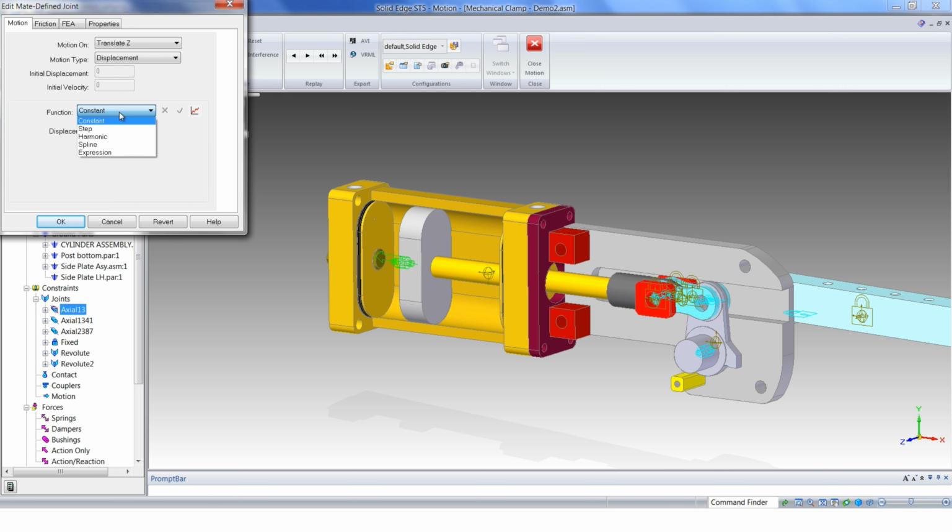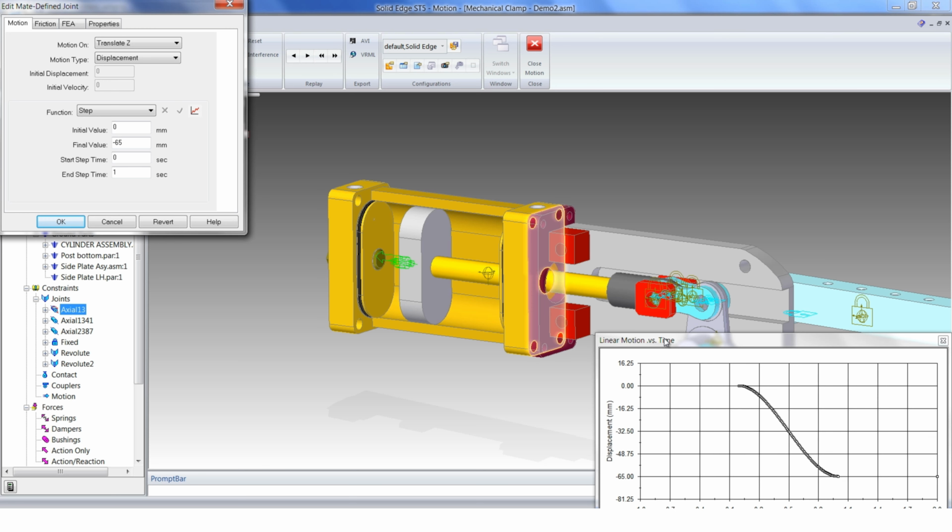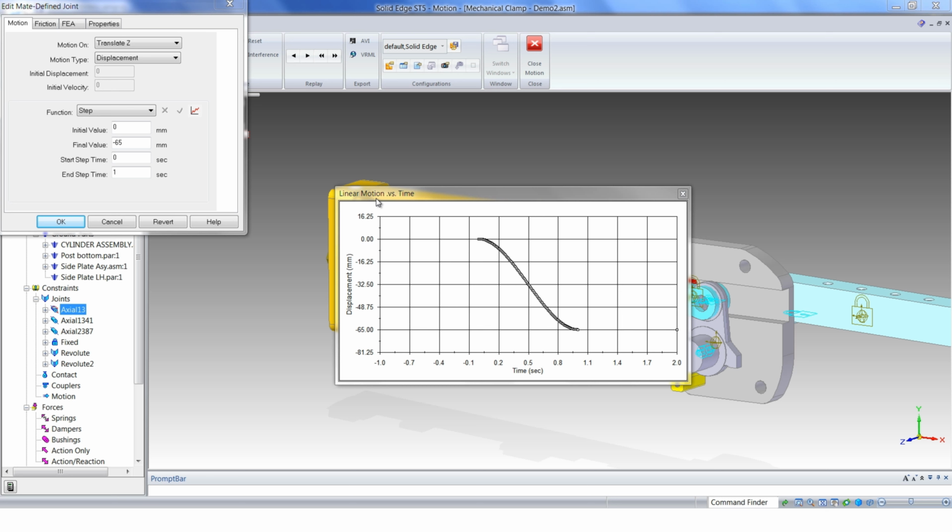In this example, we'll use a step function and we'll step at 65 millimeters in 1 second. In this case, we choose a negative 65 so that we oppose the direction of the arrow as indicated here on the graphic. We can apply that motion, and we can also preview it by clicking on the preview icon.